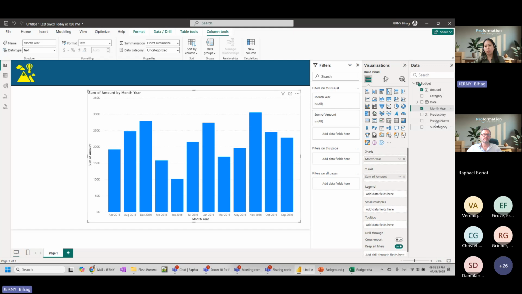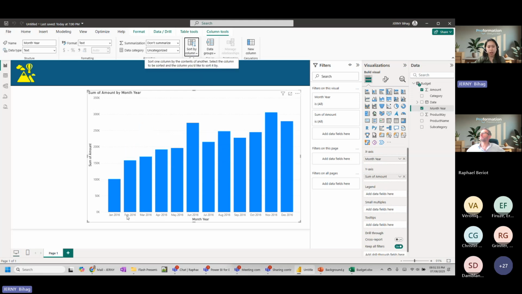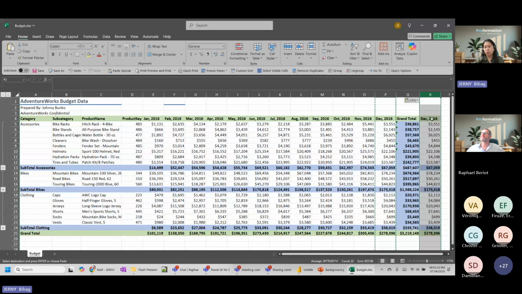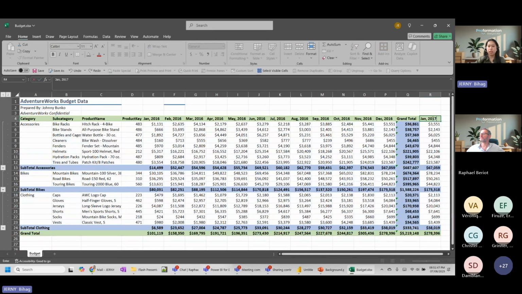So I'm going to click on the month, year, and then there's going to be a column tools that will show up. I want to say, dear month, year, I want you to be sorted based on the calendar, based on the date column. So after clicking on that, now it's January up to December. Just one more thing here. I'm going to quickly do a copy and a paste, because assuming there's data, right? So I'm going to say this is January 2017. I'm going to hit save, right?